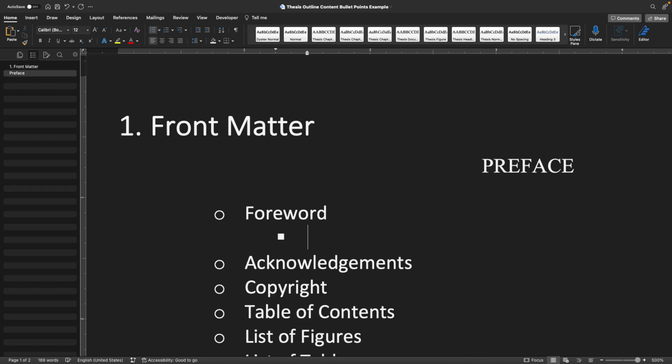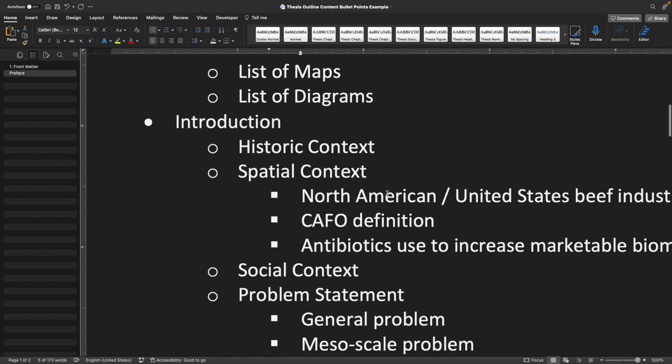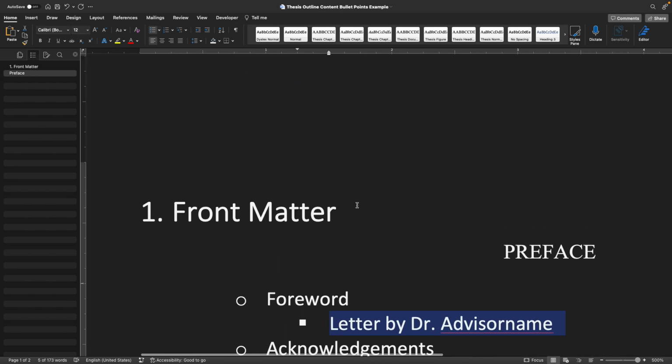So within the foreword, maybe this content note to yourself would just be letter by Dr. Advisor name written on your behalf, and you just copy and paste it in there. Cool. Now you don't have to think about anything else in the foreword because you've already got your note to yourself in there. Okay. So for Tuesday's class, see if you can get a template up to this level with or without this structural formatting and stuff like that.